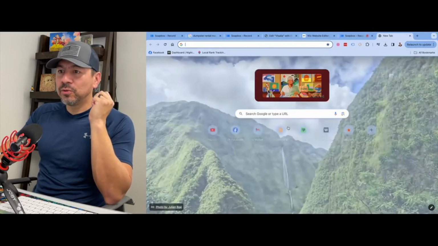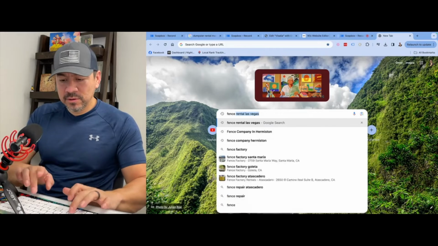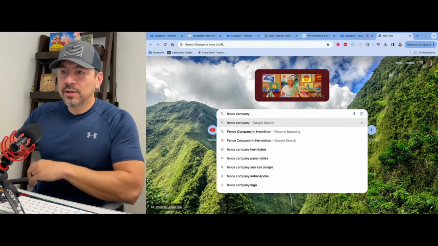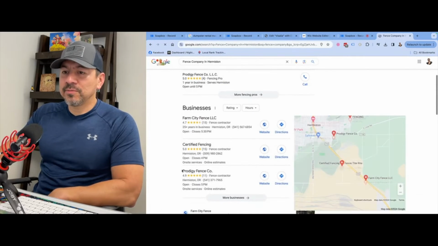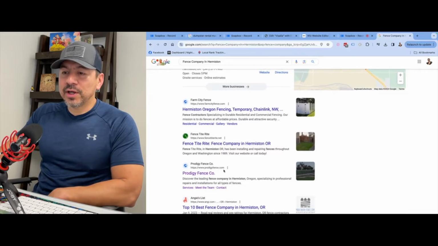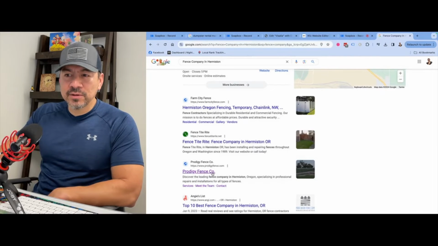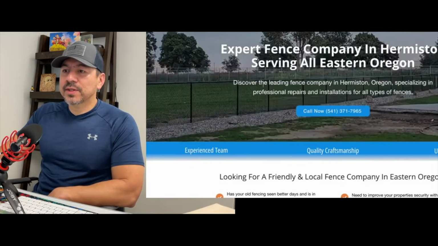So when we do that search, fence company in Hermiston, that website should show up. You can see his business profile showing up right there and his website showing up right here. I don't know why this is not showing right now. It's something with Wix, but it is helping it to show up. There it is, Discover Laning Fence Company in Hermiston, Oregon, Prodigy Fence, because it's titled correctly.